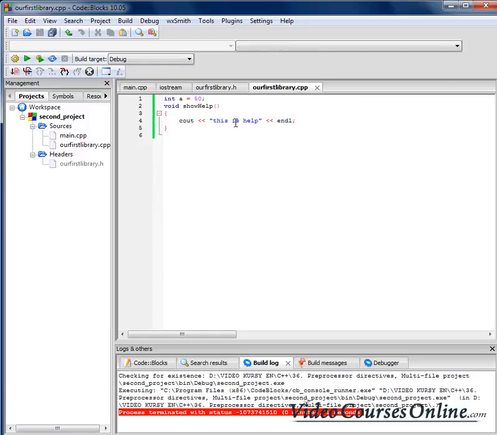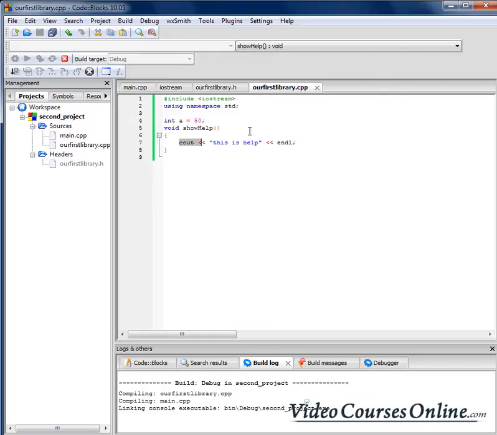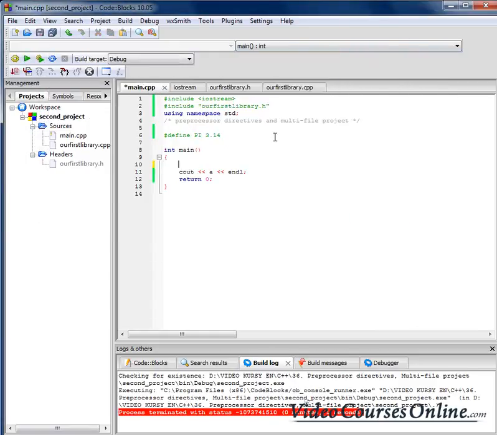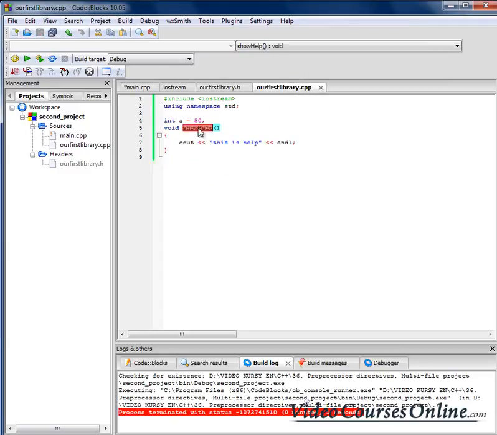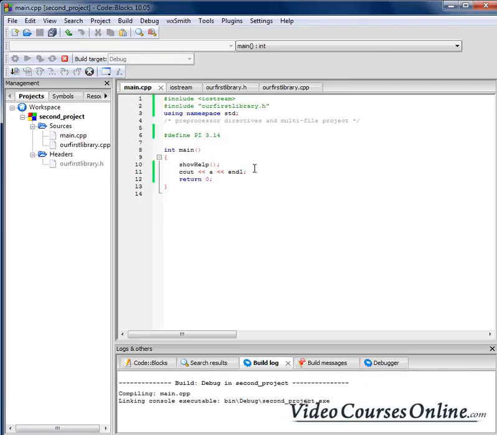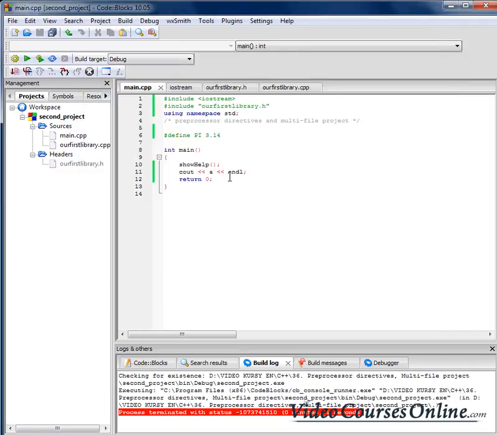And now we'll also need to use namespace std here and include the IO stream, so we can use the cout easily. And as you can see, everything works fine. We can now use the function from our first library. So for example, show help here, and everything will work fine.